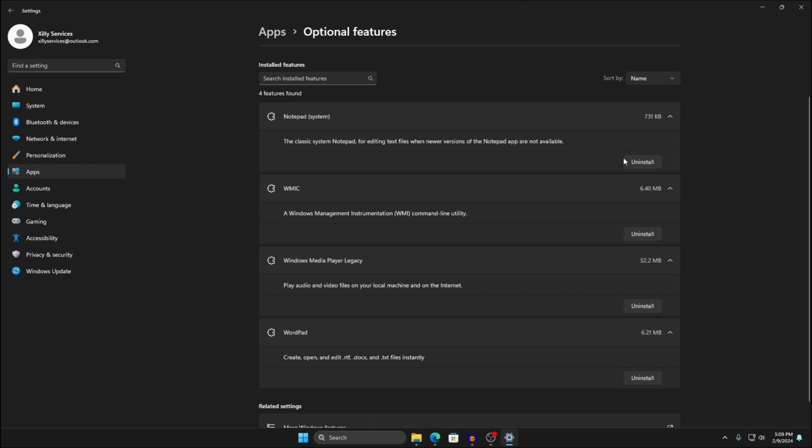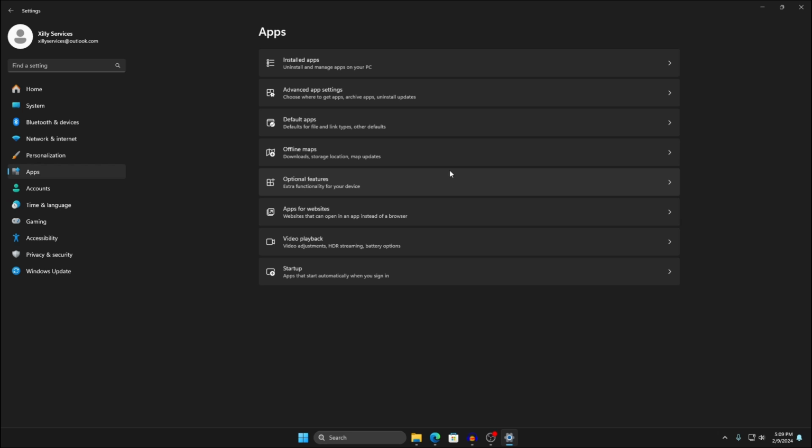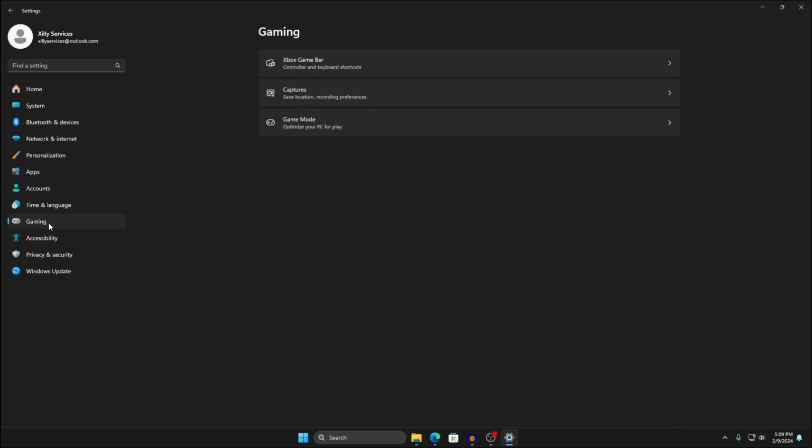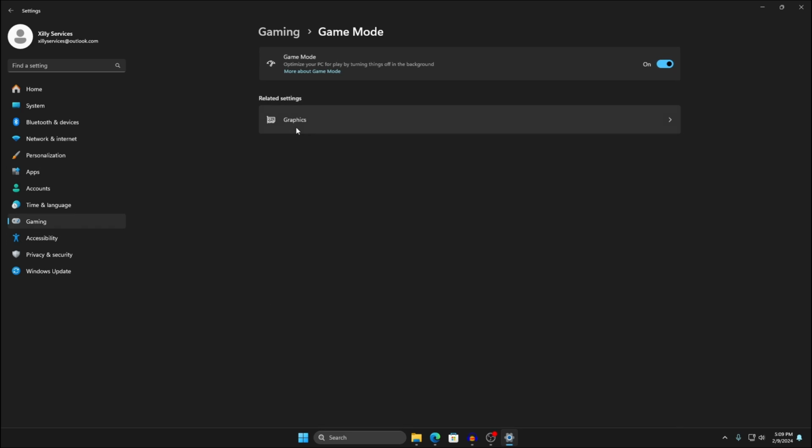But everything else you can uninstall, but keep these 4 main ones as you need all 4 of these for normal Windows usage. So go back to apps and we're going to go to offline maps. Just make sure that this is turned off, and we're going to go to gaming on the left. Go to game mode. We're going to turn off game mode.